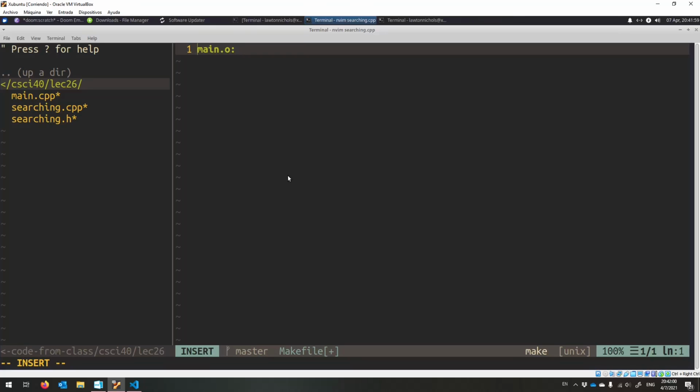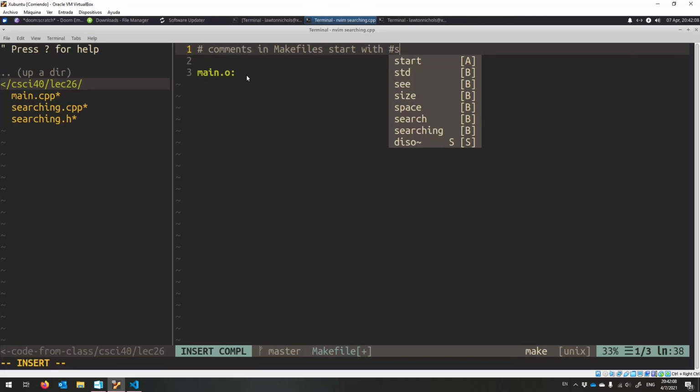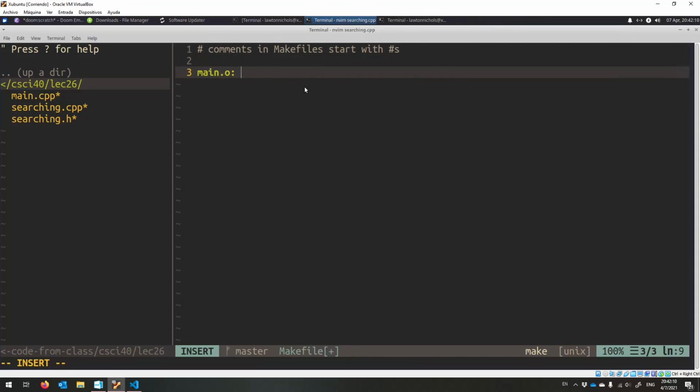Why not? So that's what we want. And so these are comments, by the way. Comments in Makefiles start with number signs. So if you're familiar with Python, that shouldn't be too different. So that's what a comment is in a Makefile. And so what we want is main.o. And what we need in order to make it is main.cpp. Can't make main.o without the actual cpp file. So main.o is what we want. Main.cpp is what we need to make it.